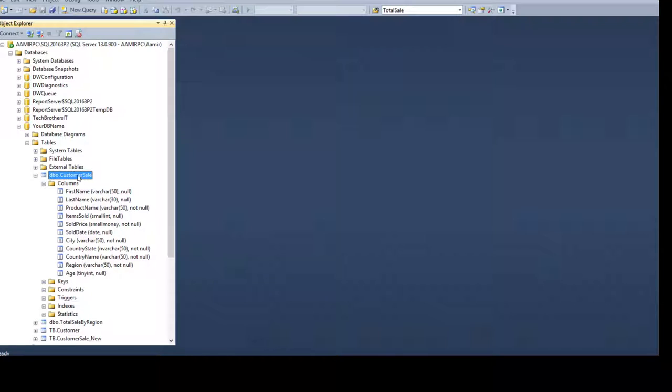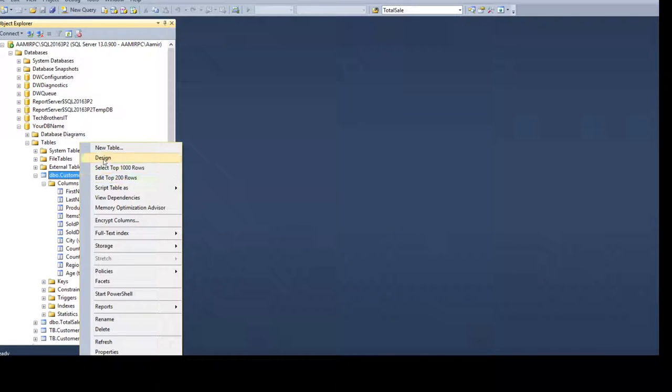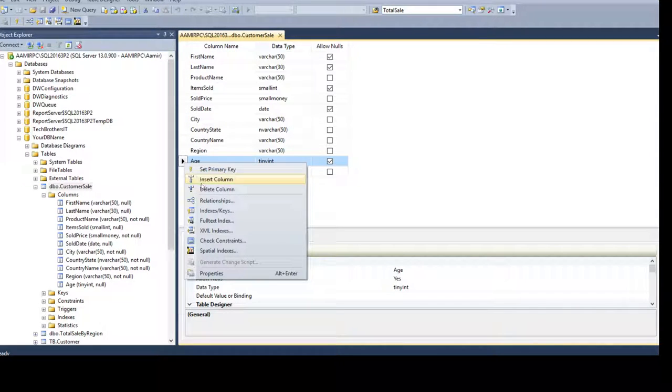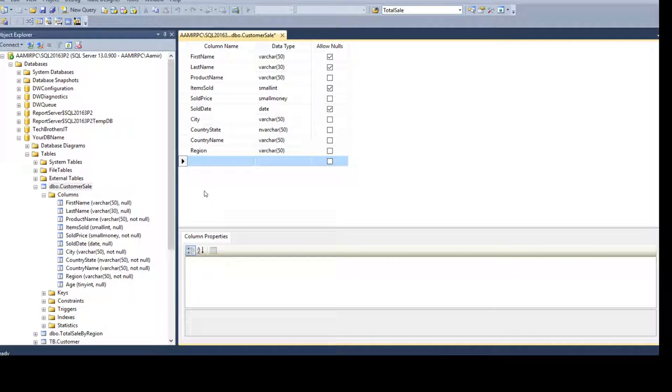So right click on the table and go to design. Once you are there, you can select the columns you would like to drop. So select this column, right click and say delete column. And now we can add a new column as well. So I'm going to add a new column called street address.